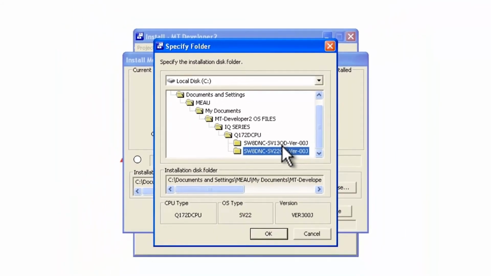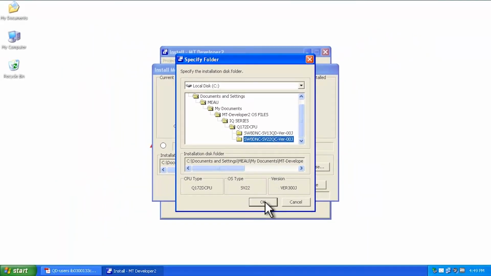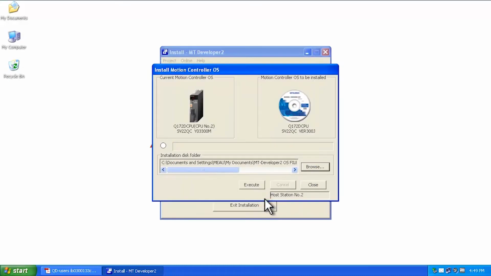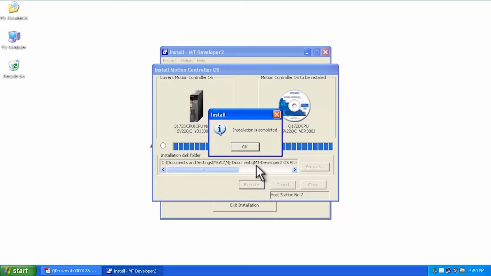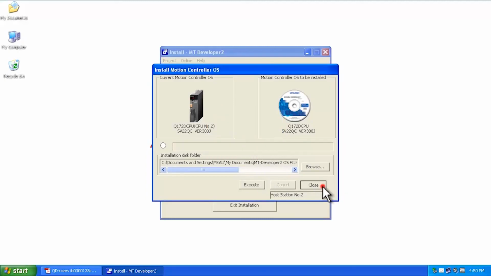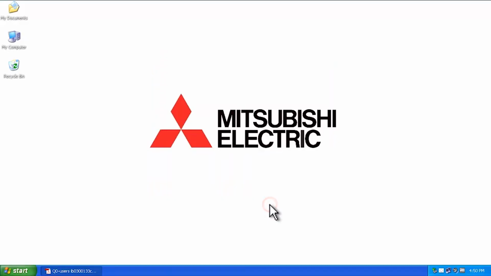So once I select SV22, I select OK, and then I select Execute. This will write the OS file to the motion controller. And once this is complete, you select OK, and then Close, and then Exit Installation.